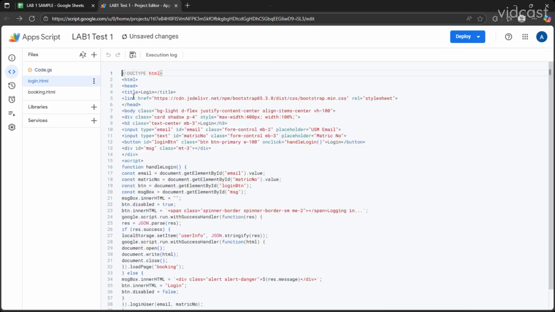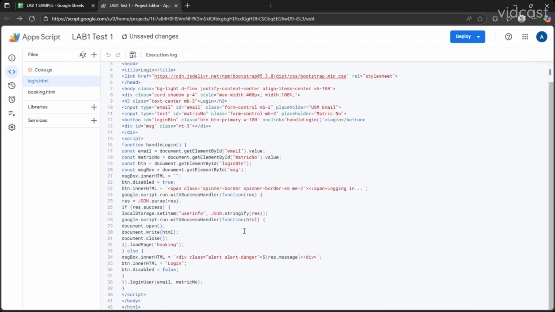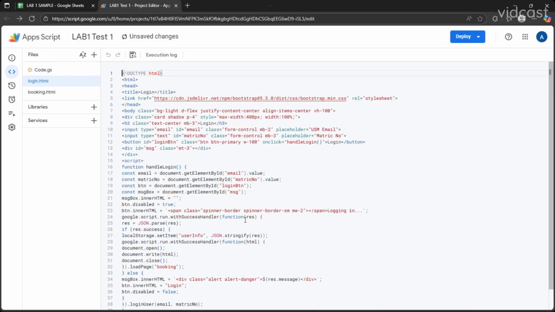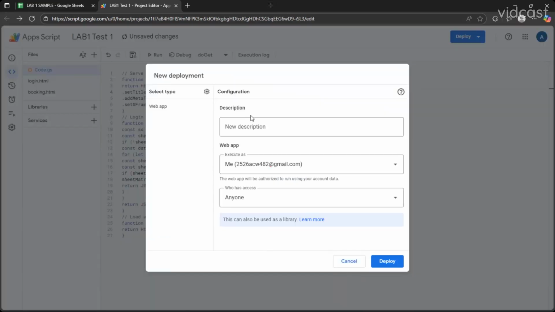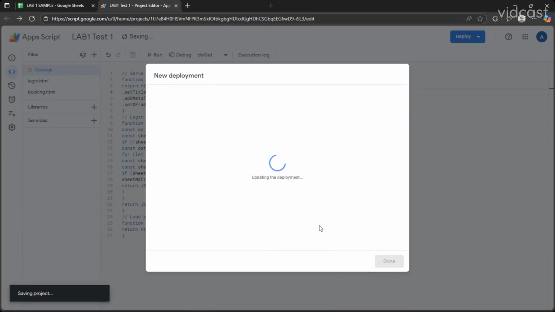What we can do is we can actually modify this one. Let's see. Maybe you don't want this to be a login page. You want to just say it as a booking system. New deployment. Test v3. Oh, no, it's v4. Deploy.